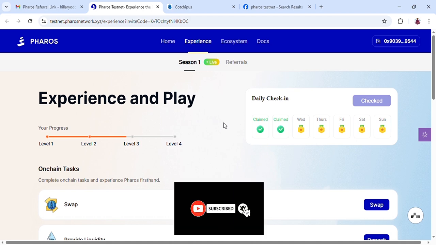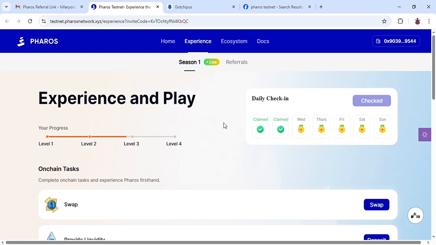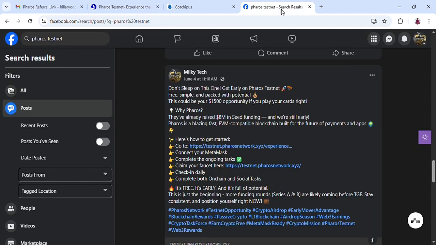First of all, by the time you connect your EVM wallet, it can be your MetaMask or any other EVM wallet, OKX, you have your dashboard look like this. Let me take you to my Facebook page so you see the step-by-step guide. So the first thing you're going to do is to click on the link here, the referral link, and then connect your EVM wallet. You complete some ongoing tasks, you claim your Faucet, check in daily, and complete some on-chain and social tasks. It's that simple.